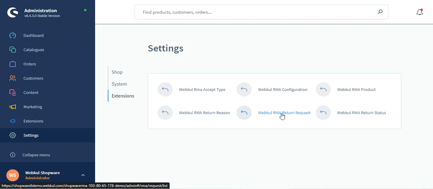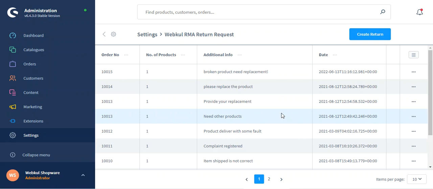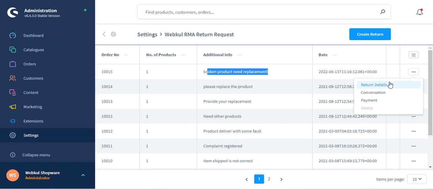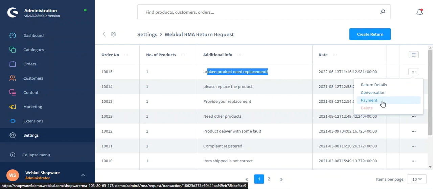So we'll go to the RMA return request to check the particular requests that have been raised by the customers for the different orders there. So here's our order number 10015, number of products is 1, additional information is broken product need replacement, and from here the admin can check the written details, view the conversation and set up the payment details for the return product as well.